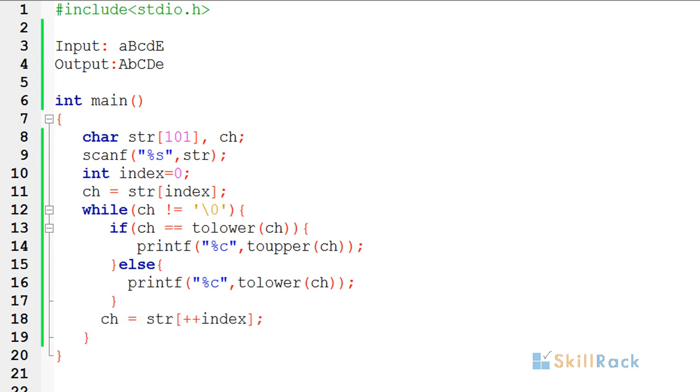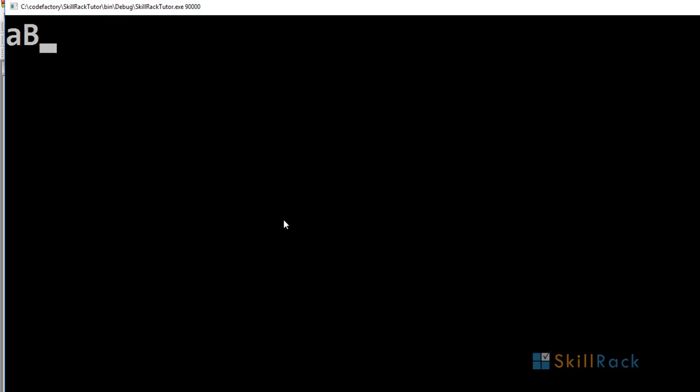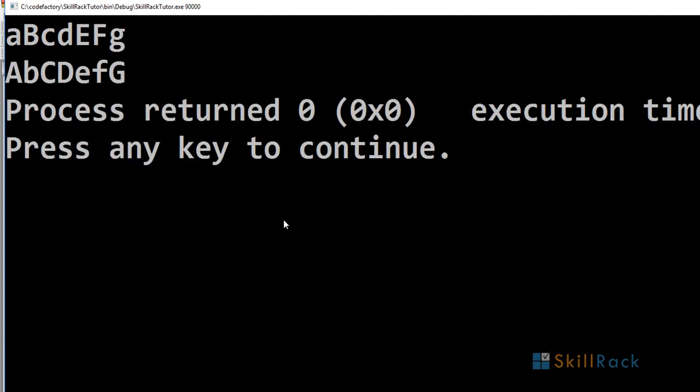So that's it. Let's execute the code. Before that, I am just commenting it out, otherwise we get compilation errors. Build and run. A, B, C, D, E, F, G. Right? So it is toggling accordingly.